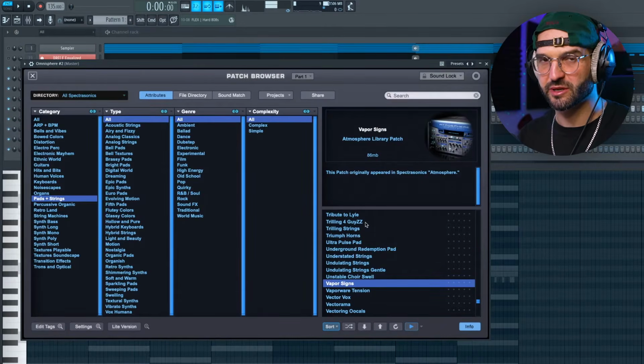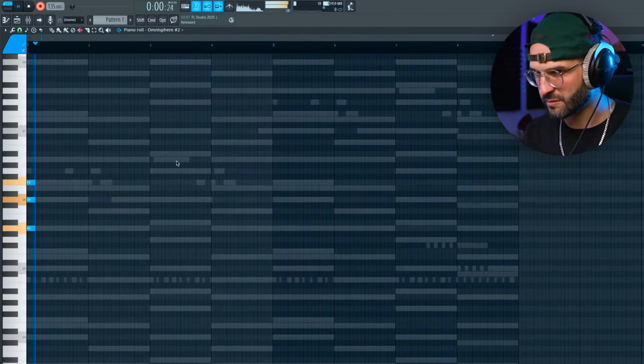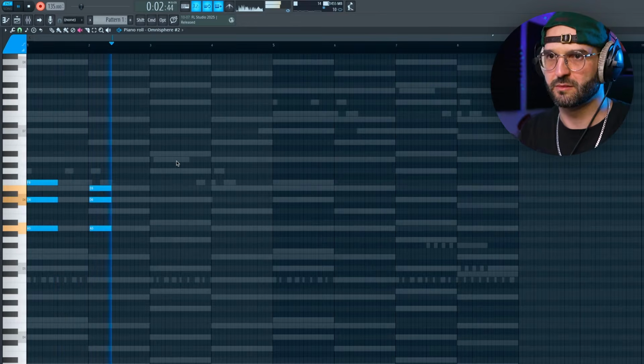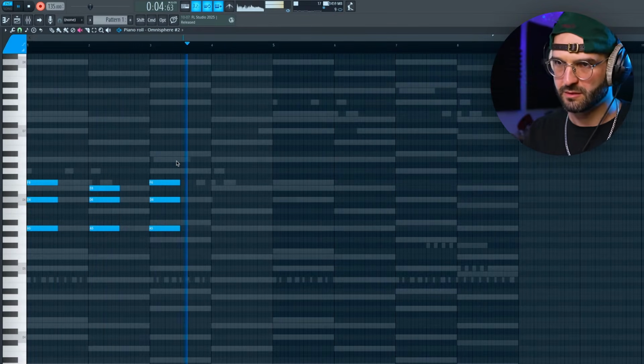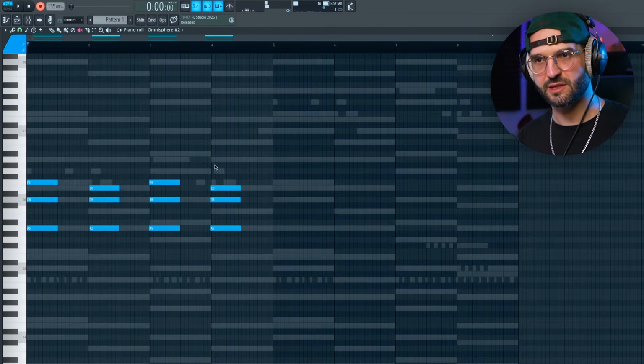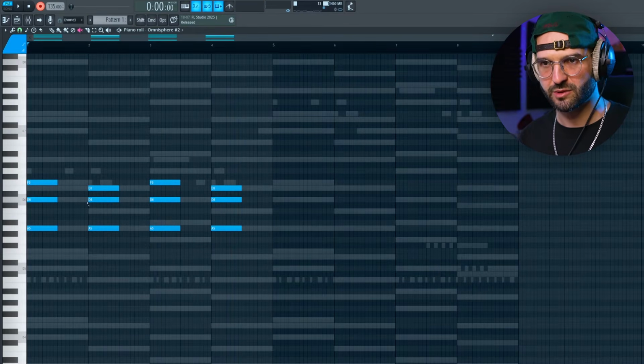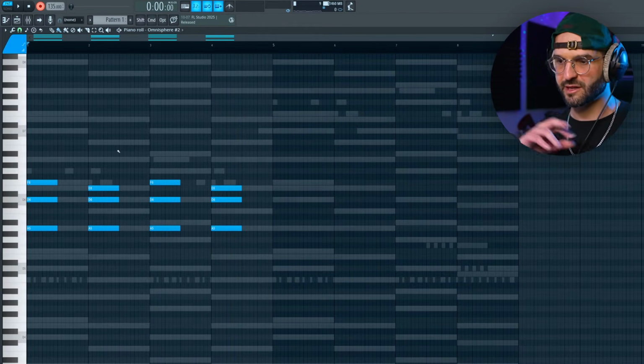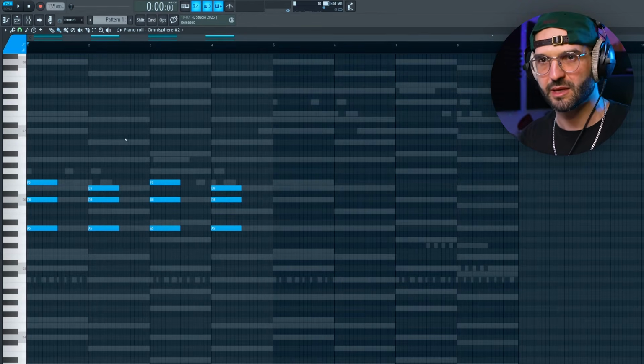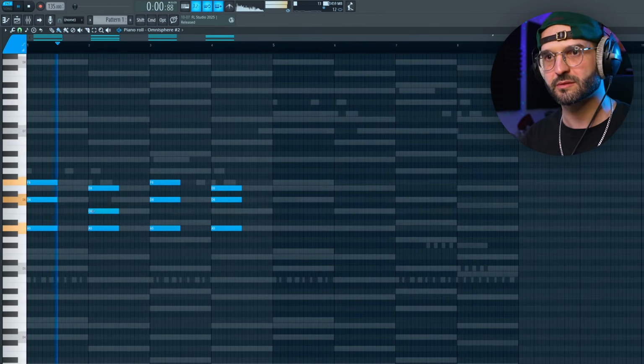Strings are always gonna work if you're trying to make emotional beats. Gonna put this like that, and we're gonna play with the pitches now. Sometimes it's good to just put in the notes that you're feeling and then mess with them in the piano roll.